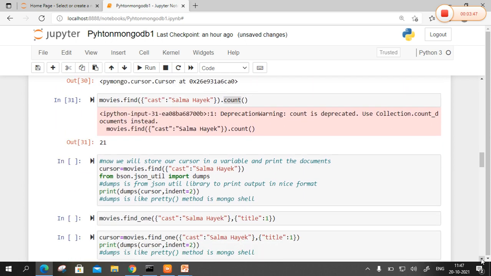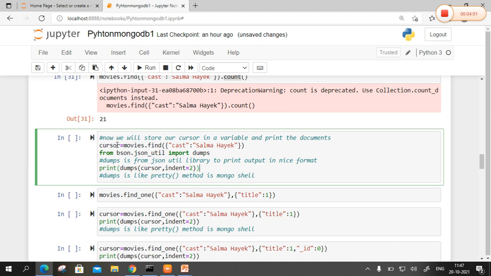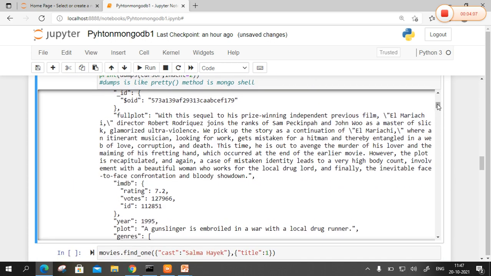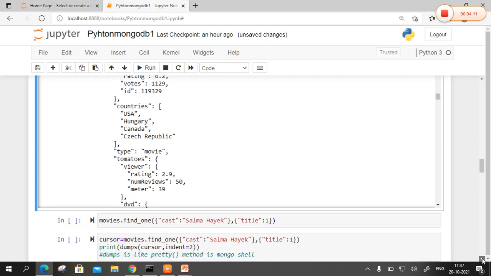Now we can also store our cursor in a variable and print the documents. Here we are going to use dumps, which is from the json_util library, to print the output in a perfect format. Like we use the pretty method in the Mongo shell, we can use the dumps method here while connecting to MongoDB from Python. Here it will display the output in a very perfect format.